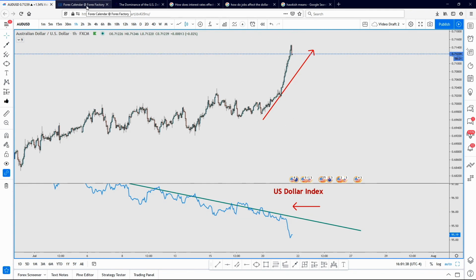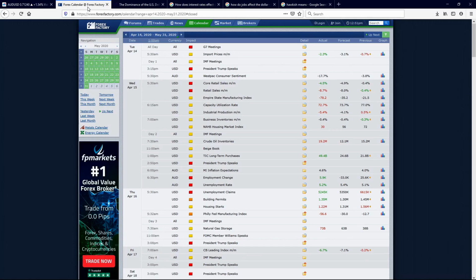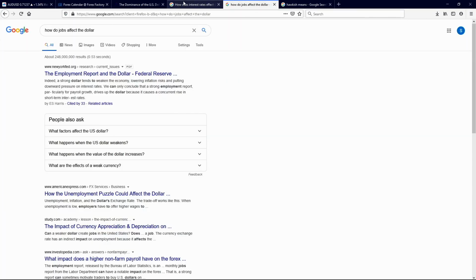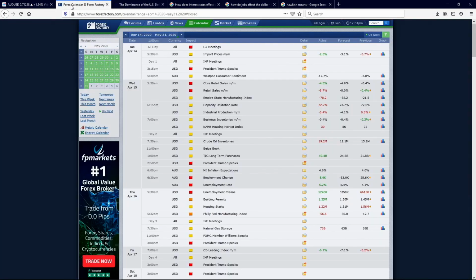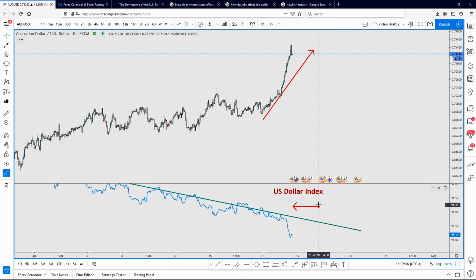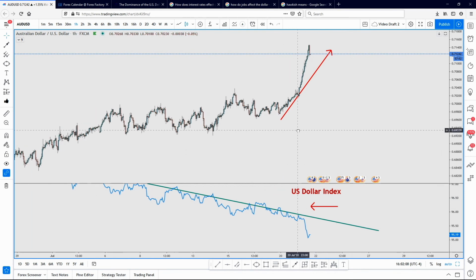So it requires a lot of research, a lot of Googling, a lot of education. It's essentially you learning about the economy. Some of you may have taken Economics 101 in school. Essentially, you need to learn how all these different factors in the world, jobs, interest rates, inflation, all of these things, affect the US dollar or whichever currency you're trading.